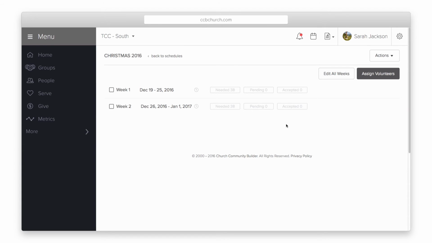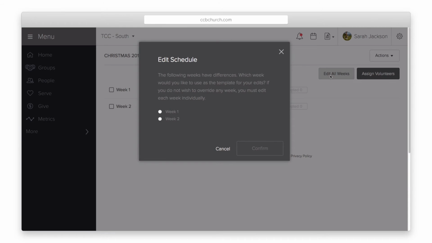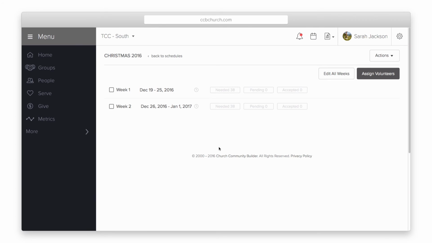Remember, once you have made changes to different weeks, if you select Edit All Weeks, the system will let you know that you have different saved weeks in your schedule. It will ask you which of those weeks to use as the template. Be aware that if you select a template week and make changes, all your previous adjustments from other weeks will be replaced by the current settings.